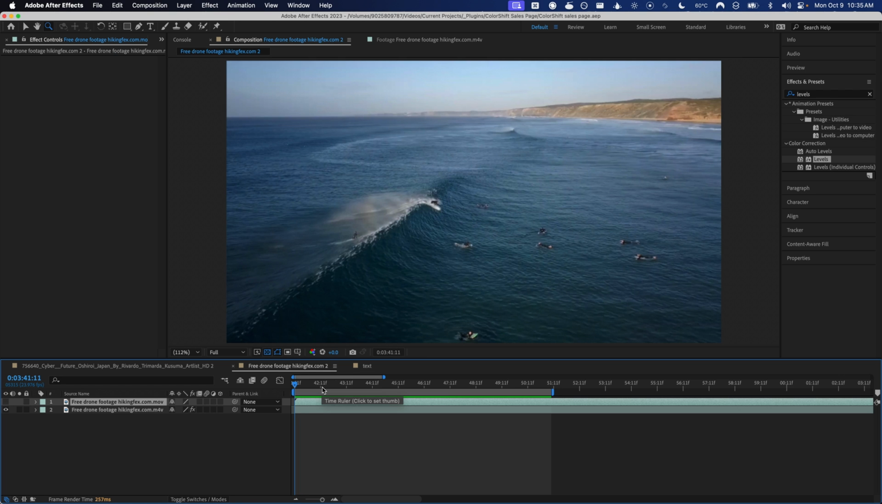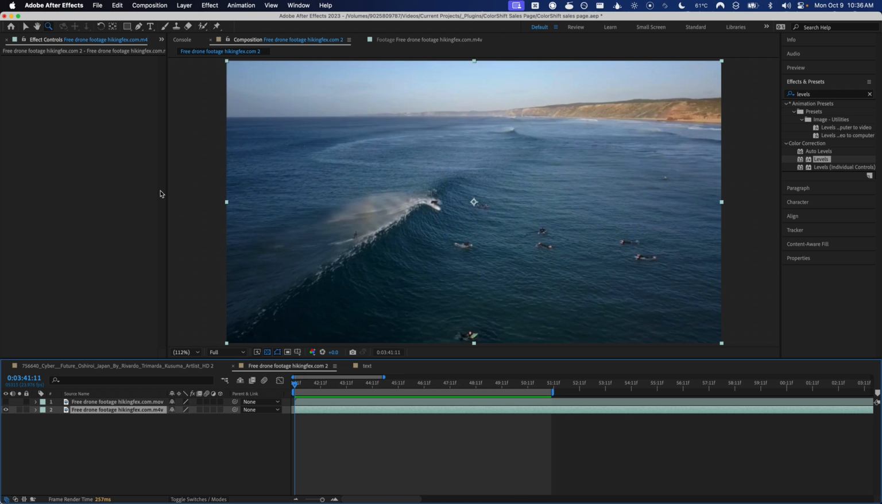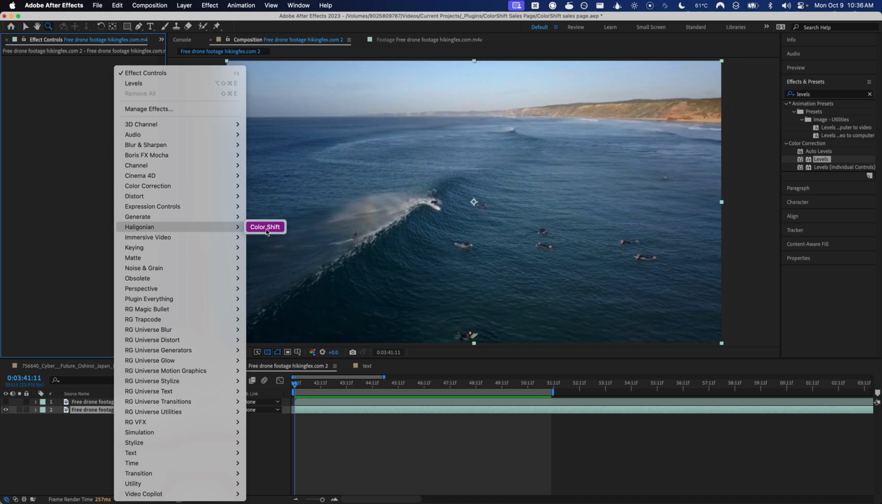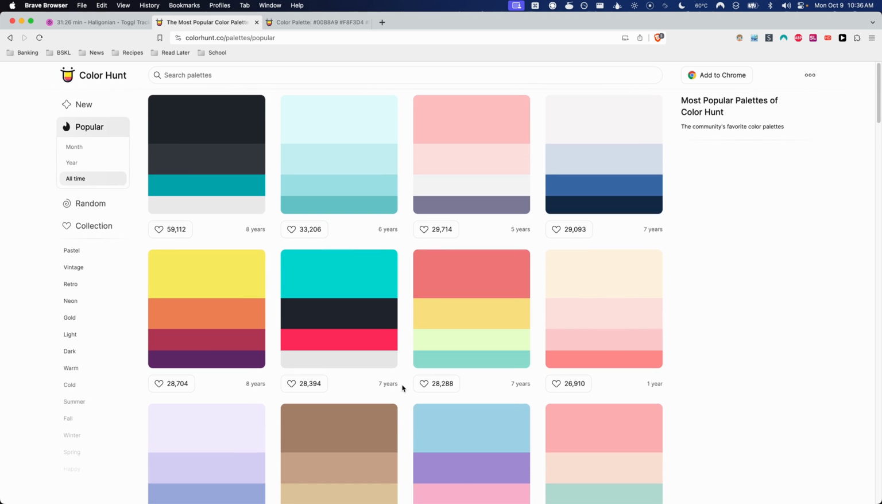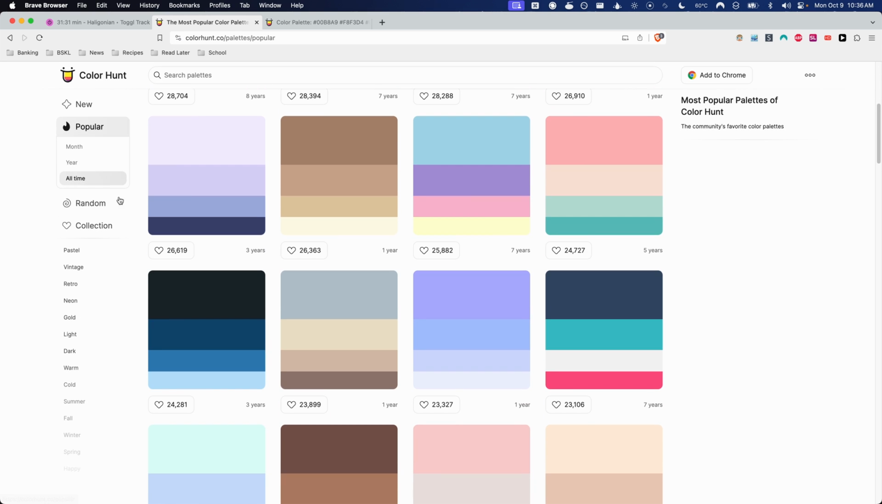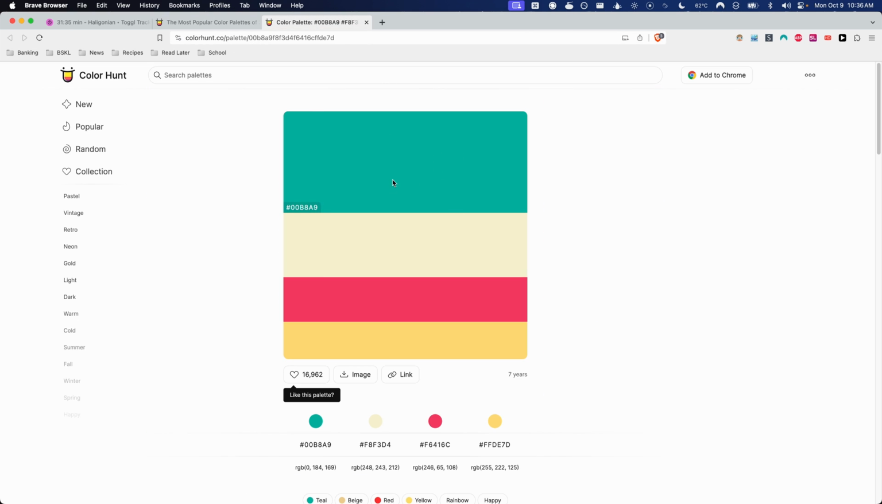So the last example I want to show you is with this clip of some people surfing. So it looks pretty neat, but I think it would look neater if we added color shift. So let's add color shift. And then to add some colors, I've gone to this site Color Hunt, which has a bunch of color palettes I've sorted by most popular of all time. And I found this one that I like here, and I just open it up.